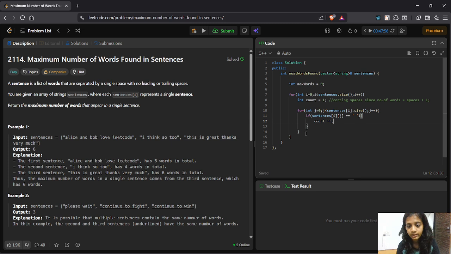Now we got the count, the number of spaces in each of the sentences, but we also need to find which is the greatest one, right? So for that, we'll create a condition where max words is equal to max of. Max is a function given by C++ which identifies the maximum value among the given values. We have max words, where we'll store the answer, comma, and the count. So count comes after the comma. And yeah, that is it. We'll return max words.